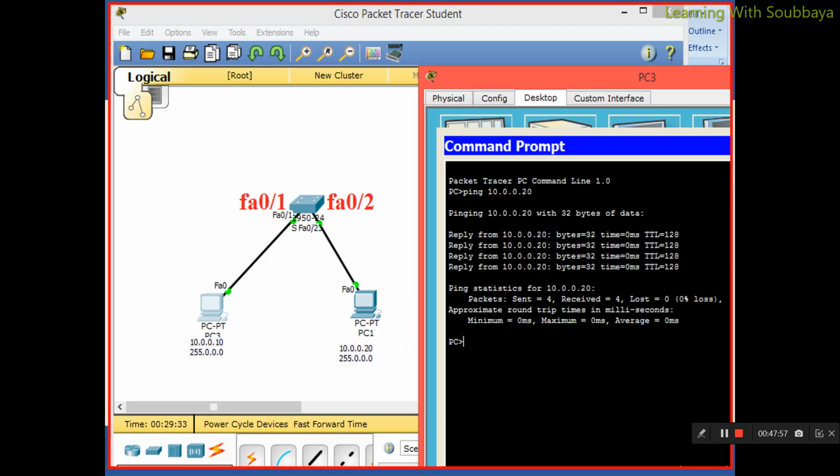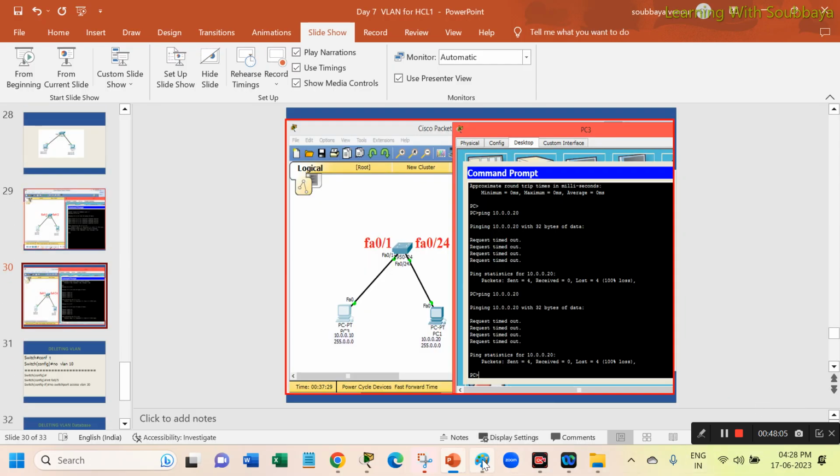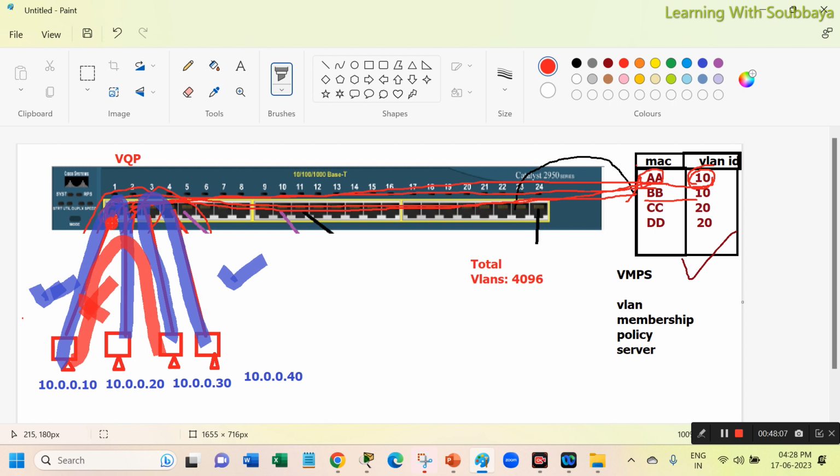Finally, we verify the output by giving the ping command. If the ping is successful, they are in the same VLAN and can communicate. If they are in different VLANs, they cannot communicate. That's the concept here. If they are in the same VLAN, they can communicate. If they are in different VLANs, they cannot communicate with each other. Okay, thank you.